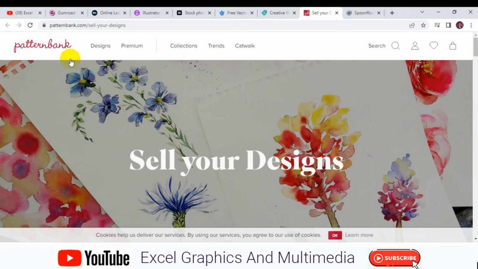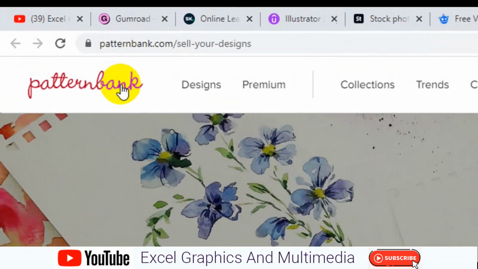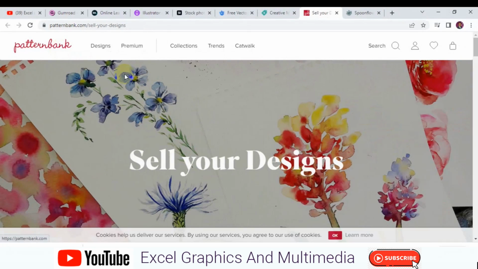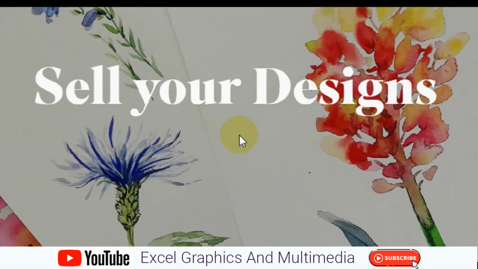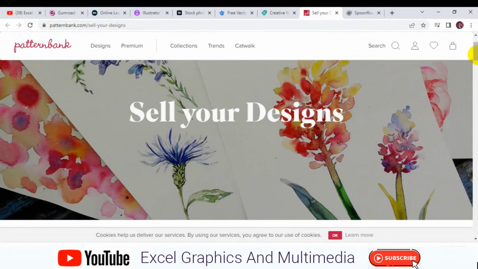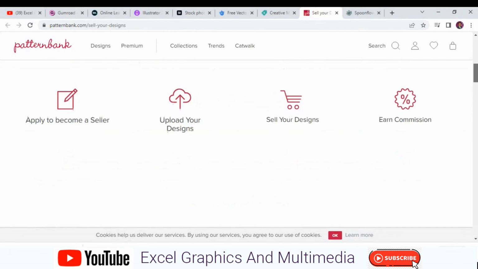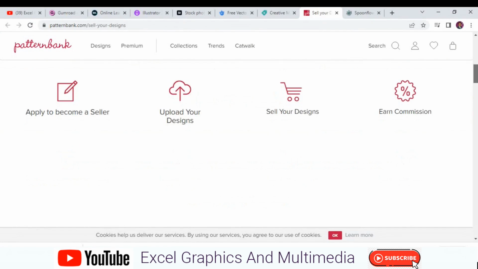Right here, you can see Pattern Bank. For you to sell on this particular site, all you have to do is click on this place right here to make a free account. When you make a free account, you can start uploading your design. You just look at it, sell your designs. There is no limit to what you can sell on this site, and there is no limit to how much you can make as far as this is concerned.